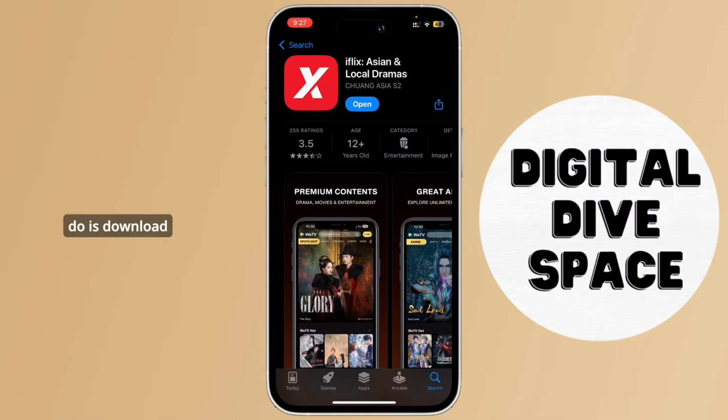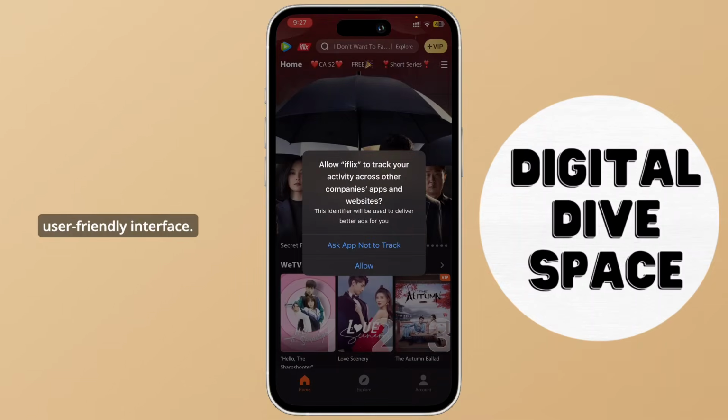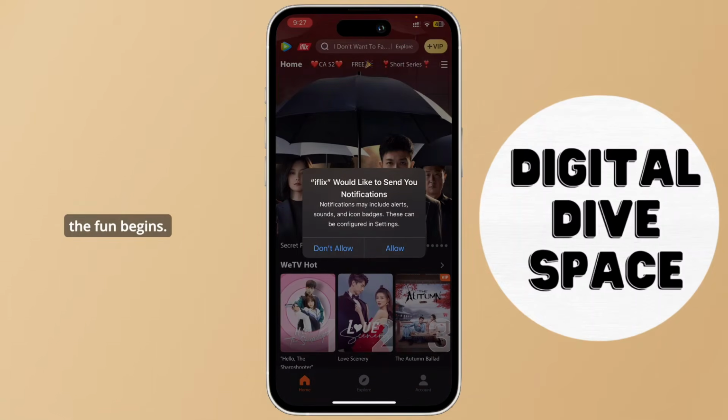The first thing you need to do is download the application. If you haven't done that, head over to your app store and download it now. Once you have the app installed, go ahead and open it. As soon as you open the Iflix app, you'll see a user-friendly interface. This is where the fun begins.